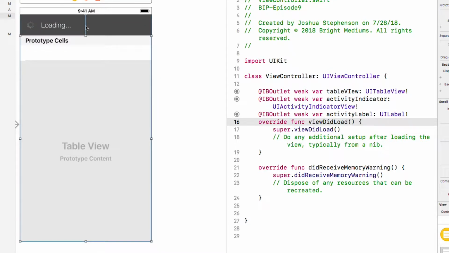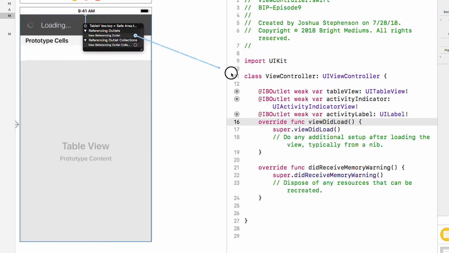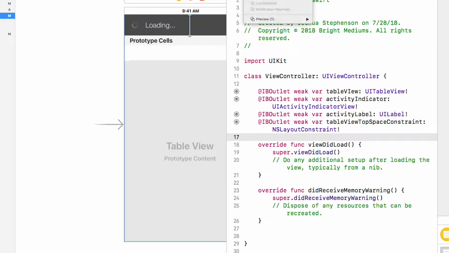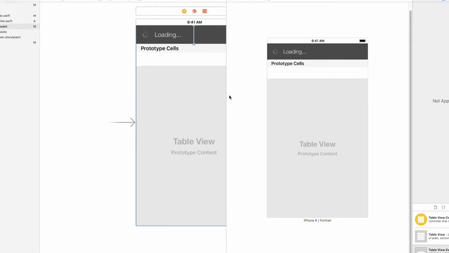Lastly, find the constraint for the top of the table view. Right-click on that and drag it into the code. Name it table view top space constraint. Let's preview this in the assistant editor, see how it looks.